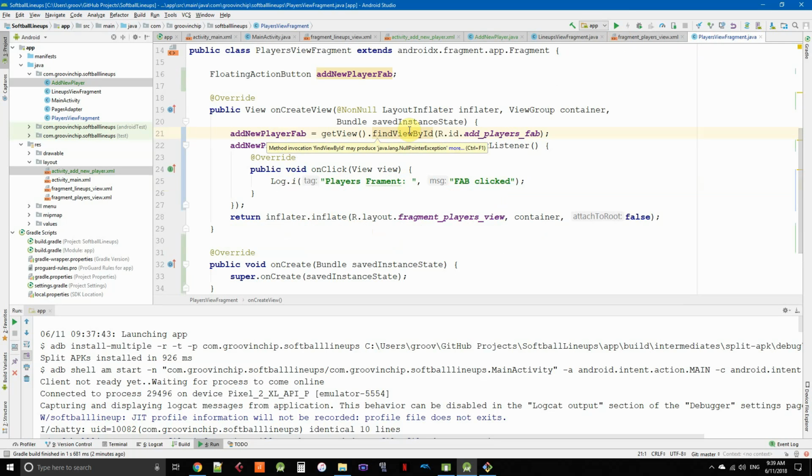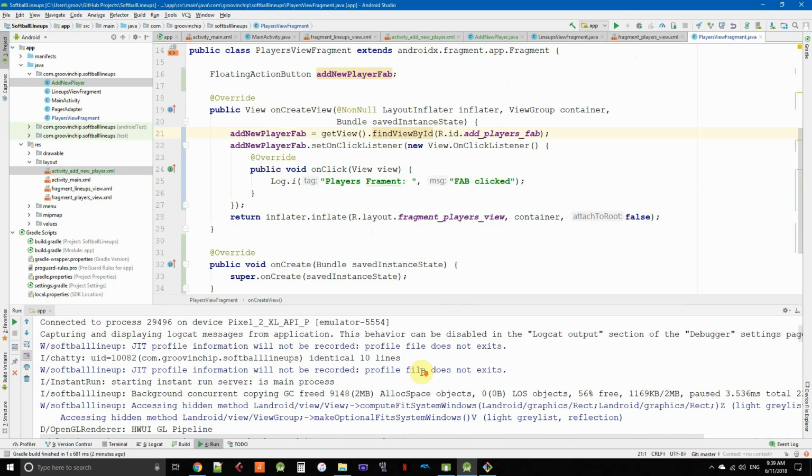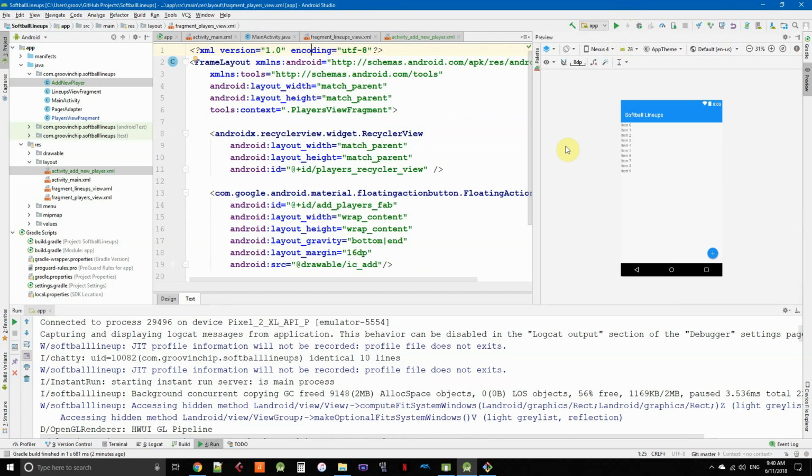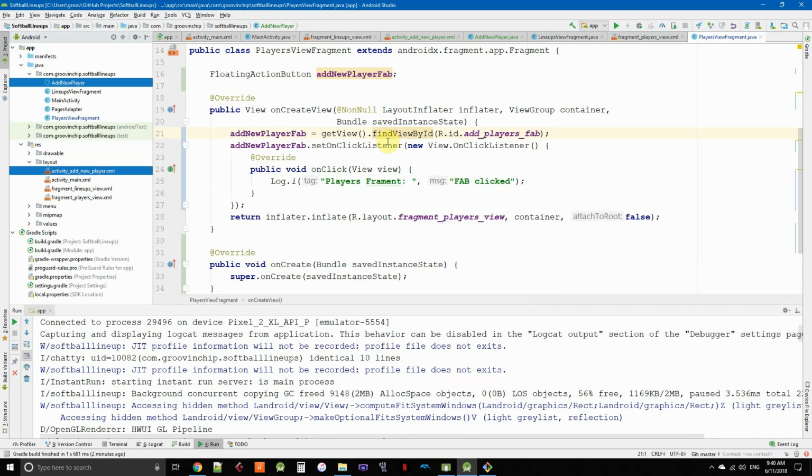This really should not be happening. Although, once again, I am probably missing something really obvious. Excuse me. Get the view. It should be fine. And yet it's not.